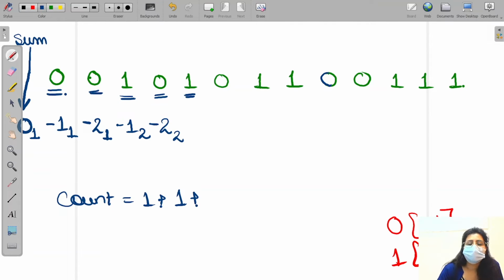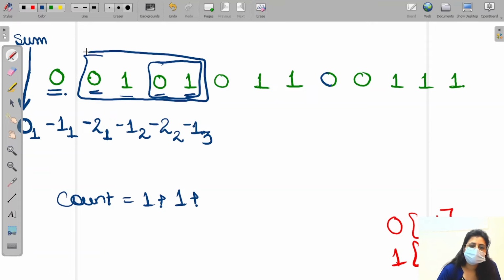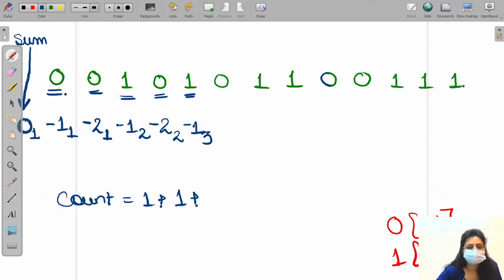Next, 1 came, we'll add -2 plus 1, which would be -1. -1 came for the third time. So we know that there are two subarrays. This is the first subarray and this is the second subarray. So we'll add count 2. So we got two subarrays.